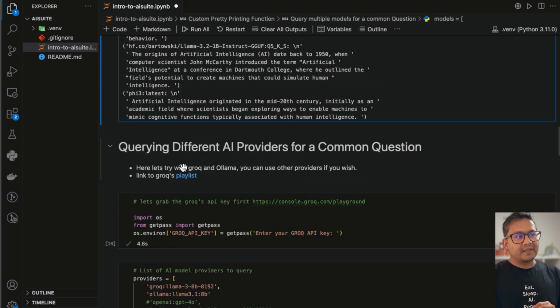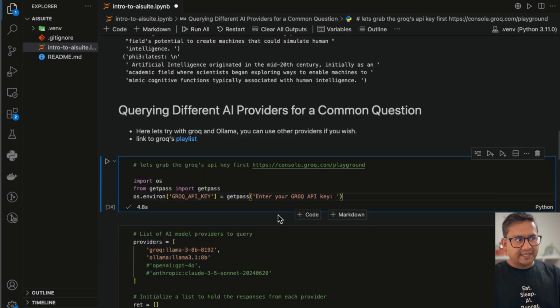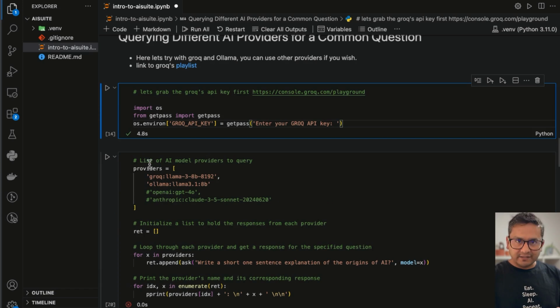For this I'm going to use Groq. If you don't know what Groq is, I have a playlist here, you can go through there. So you need to get an API key first. Go through these links, go there, it's free for now. You can get the API key, run this, it will ask you for the API key, and just provide it. So once you have the API key, you can now use the providers, and one is from Groq.